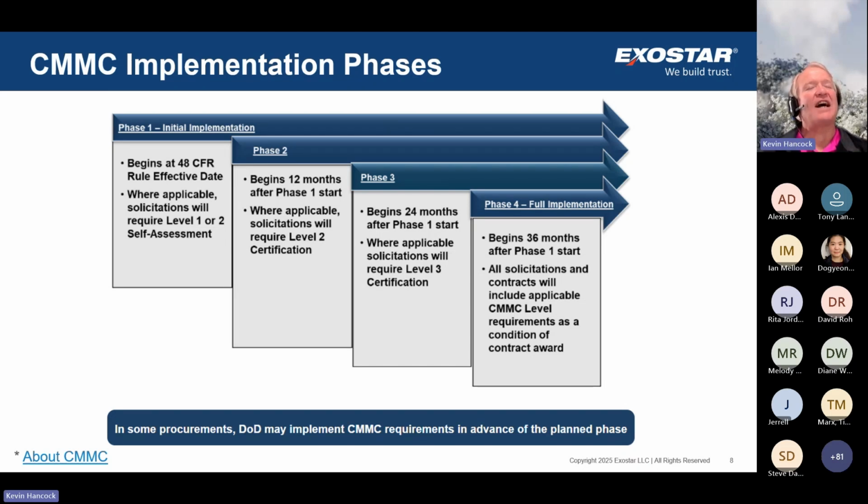And it'll be at the time of the contract. So if you bid on a contract with level 2, then you would at that time be required to have that third-party certification that you meet those requirements. And then 12 months after that, so 2 years after the first implementation, we then start to see those level 3 certifications be required. And then phase 4, after those first 3 years, that's when we would have full implementation of the program.